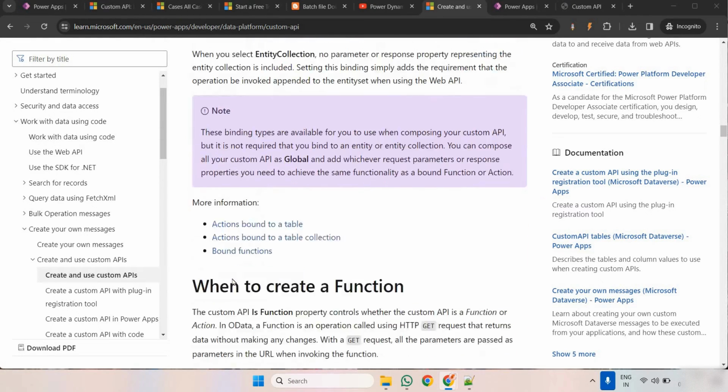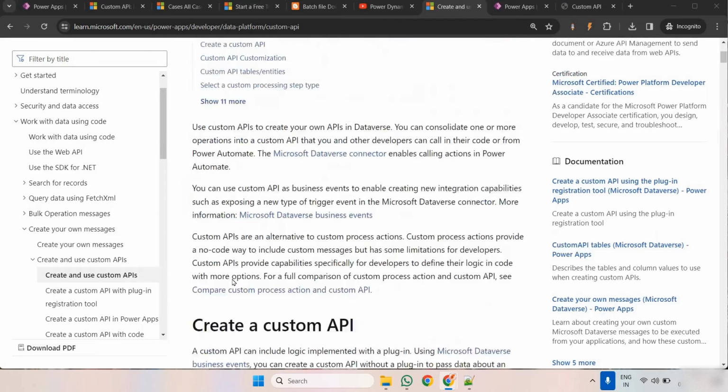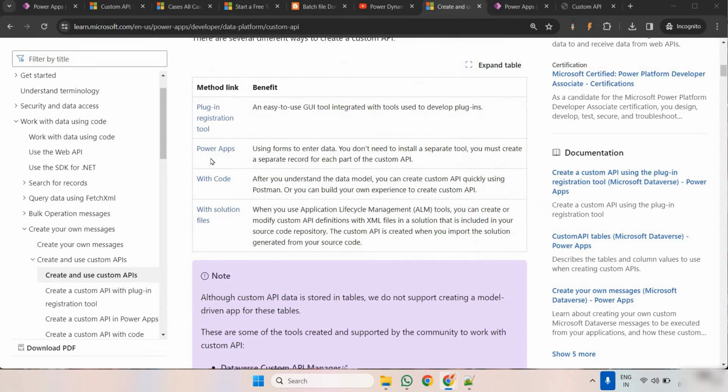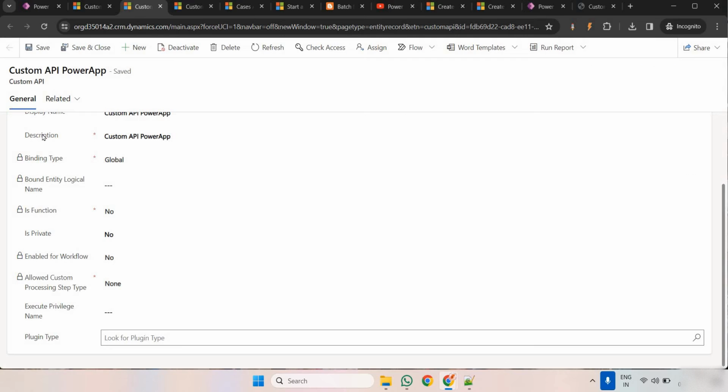Now without wasting much time, let's go on. The first one, which is the easiest one, is Power Apps. The first video is going to cover how to create a custom API and a plugin, and how we can register it, and how we can create it with Power Apps as the first part. Second part is with the plugin registration tool. Third part is with the solution file. Fourth one is with the code.